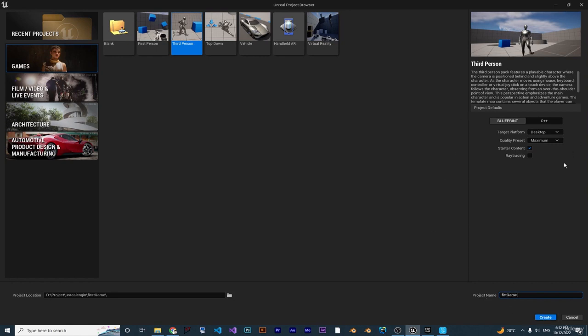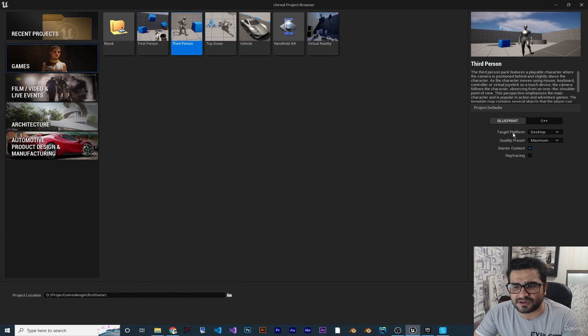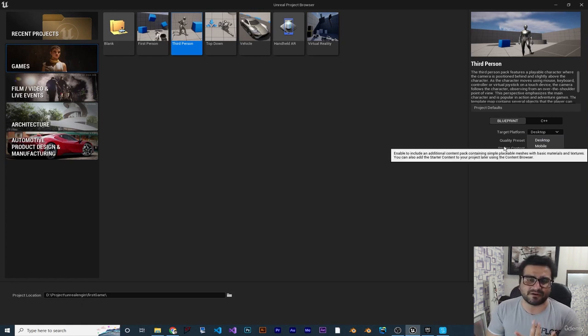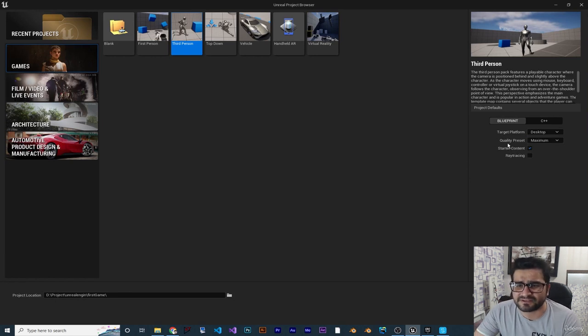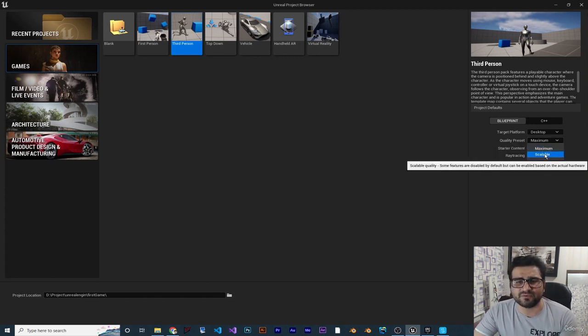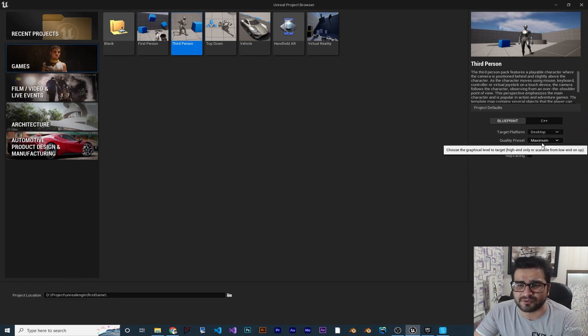And after that, you can see in here you have an option to use Blueprint or C++. Right now I want to use Blueprint because it's easier to start with. And the target platform, it can be mobile or desktop. Desktop means macOS, Windows, and Linux. And mobile means iOS and Android, right? After that, the quality preset. If you're gonna create your game for Windows and desktop, you can use maximum. But if you want it for mobile, choose scalable. Right now, because we are learning Unreal Engine 5, we should use maximum. Don't worry about the scalable.